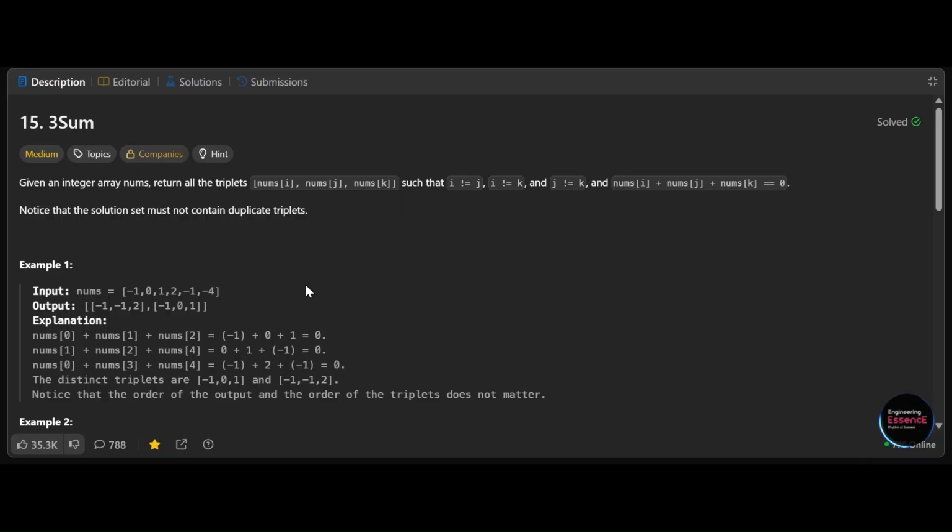Today we are going to discuss an interview problem from Leetcode called 3Sum. It's a medium Leetcode problem, you can see the label.